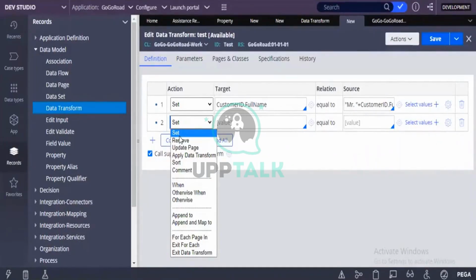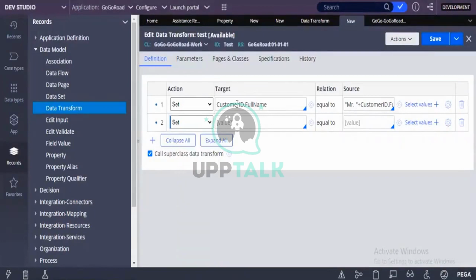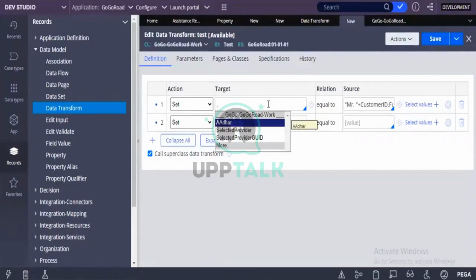Because you are in the work class, this is a work class. If you are manipulating data on the PyWorkPage, you need not give this. On the PyWorkPage you are on the primary page, so you can directly give dot. You can refer to other pages. Yesterday we created this, right? See, it is coming. If at all we need to change anything, you just need to click it.